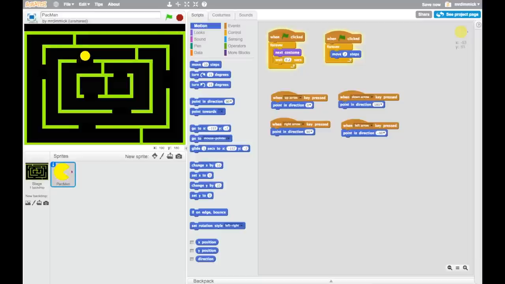and it's starting to feel like a real game now. However, we've got the obvious problem that he won't stop when he hits the walls. But let's just take a moment to pause where we are, and why don't you update your sprite now so that in your game you've got the up, down, right and left control working.